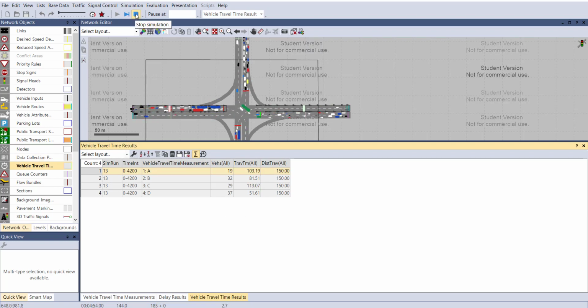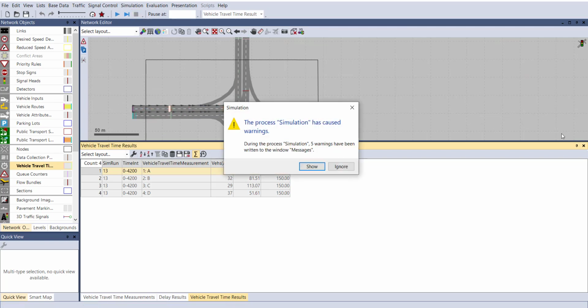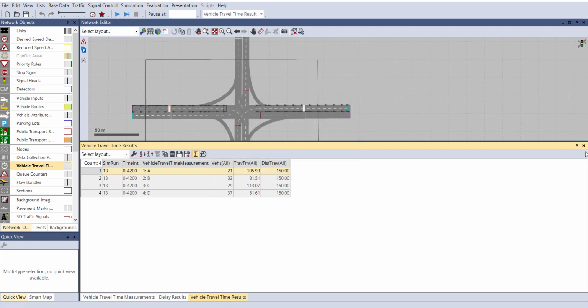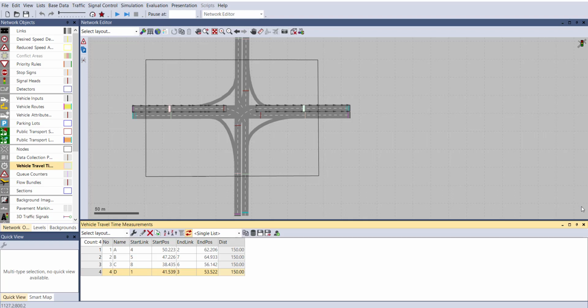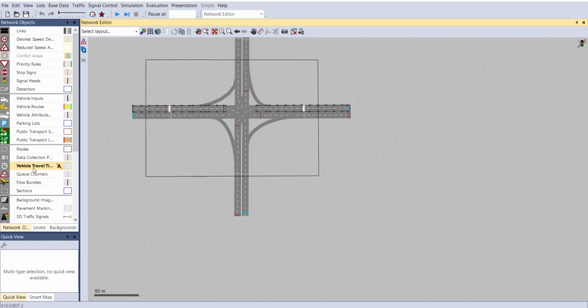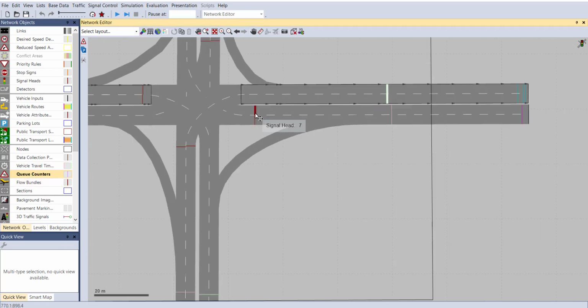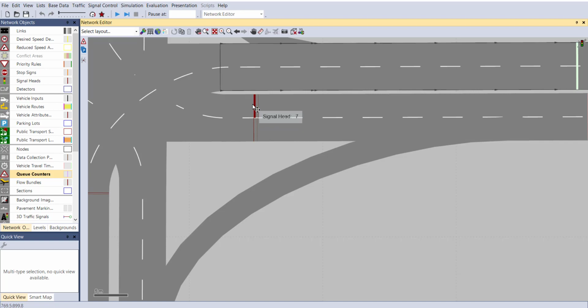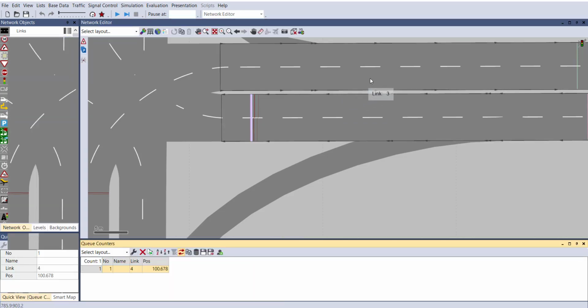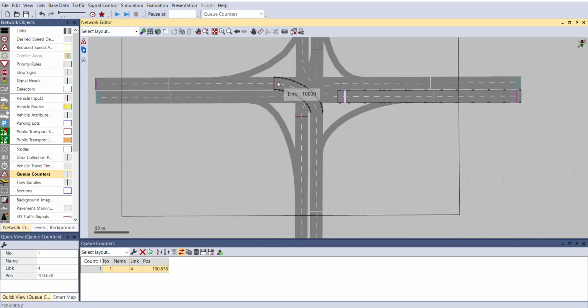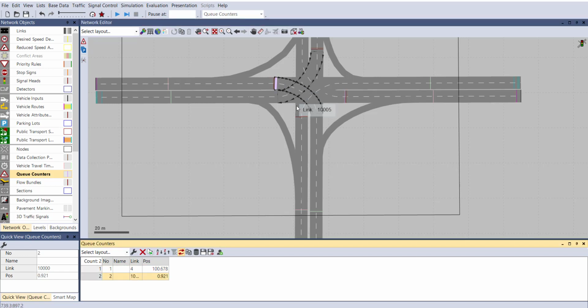Now let's see the queue length. Now I'm closing this table. For the queue length, go to the queue counters. Place your queue counters nearby the signal head. Control right click. Same way, control right click, control right click and control right click. But don't forget to remember the sequence.